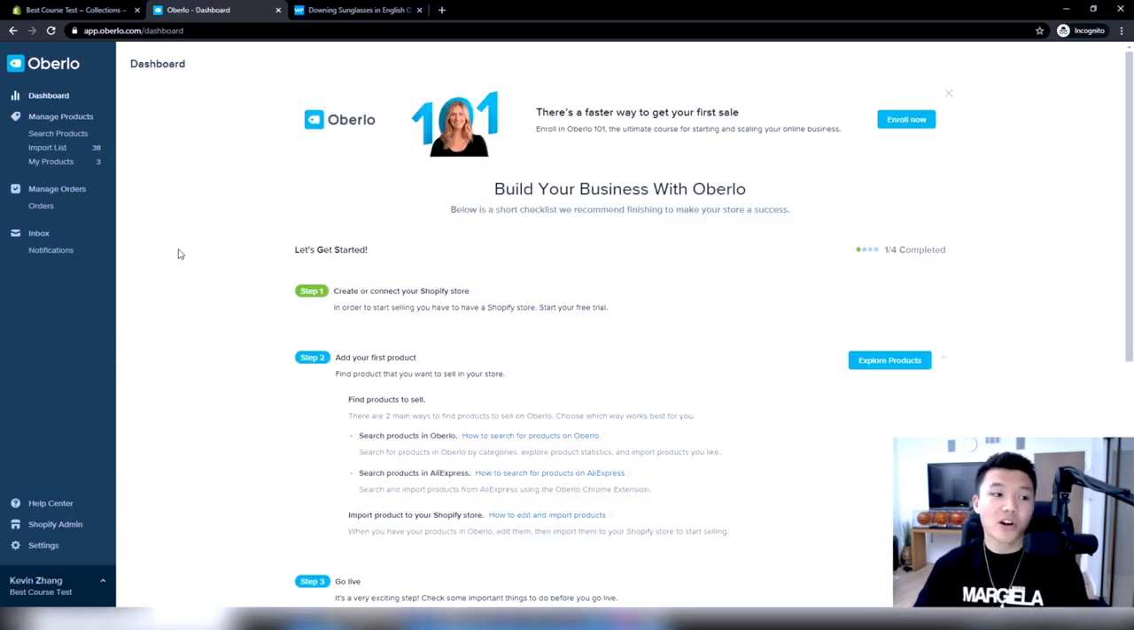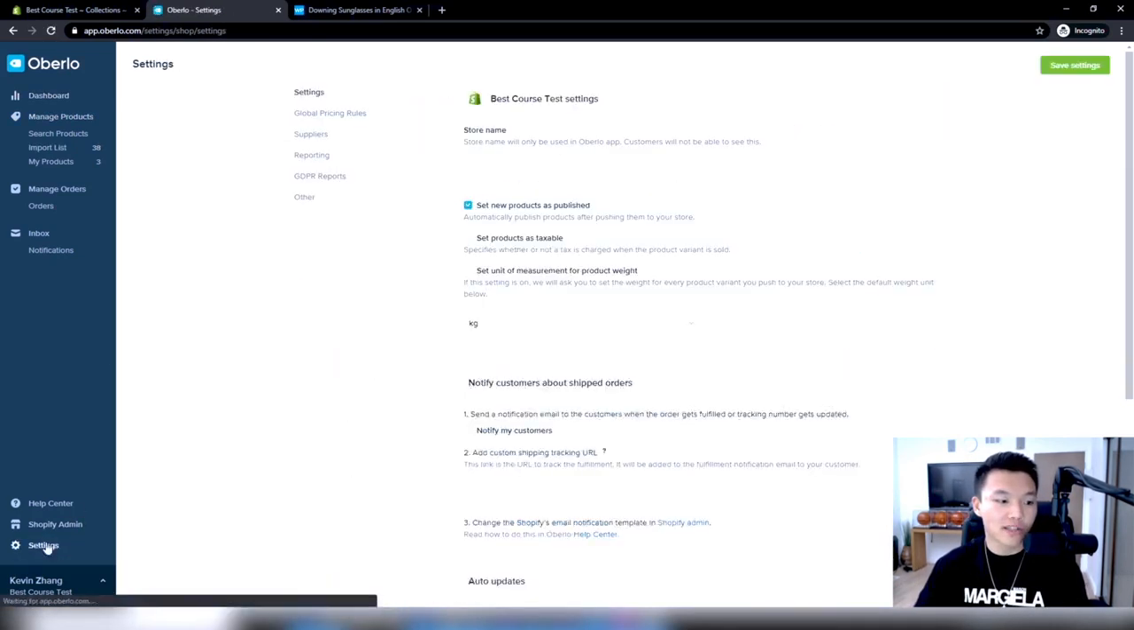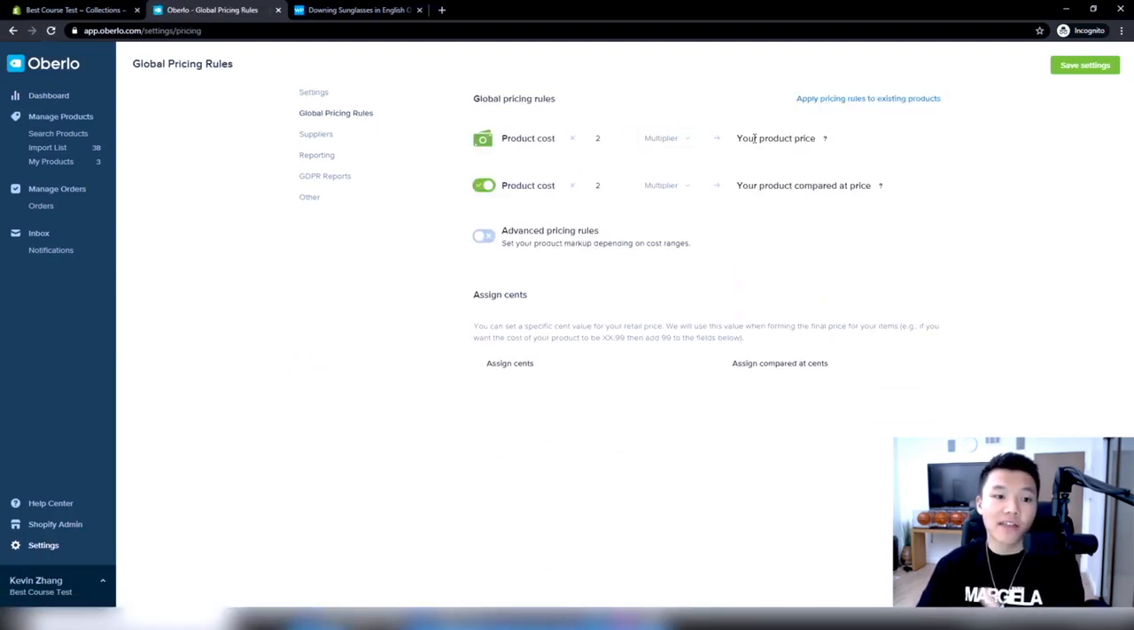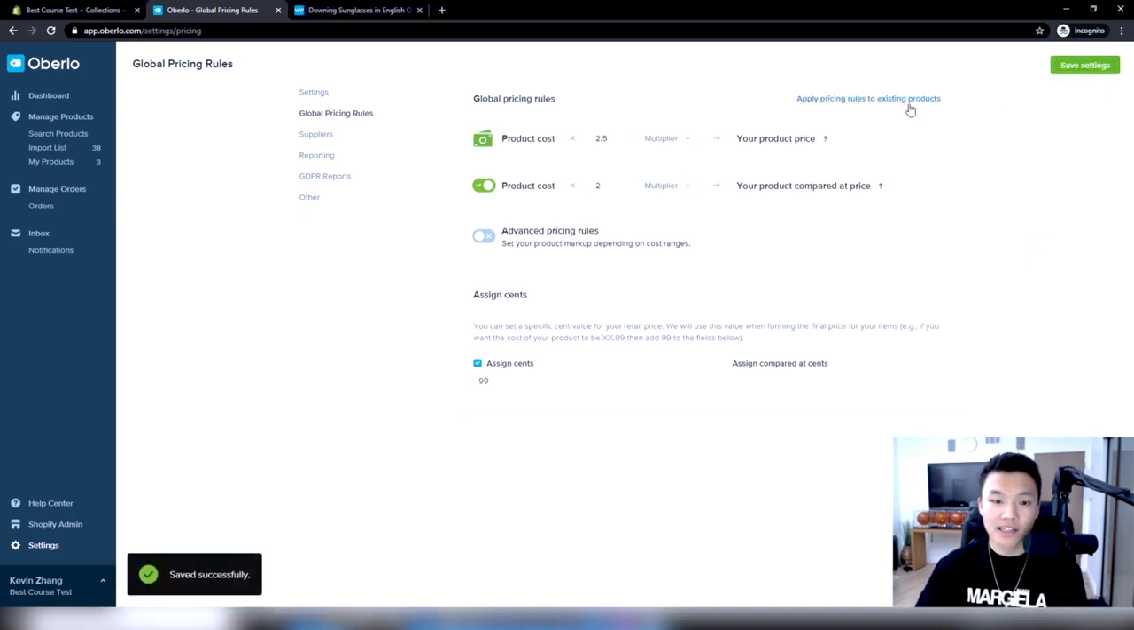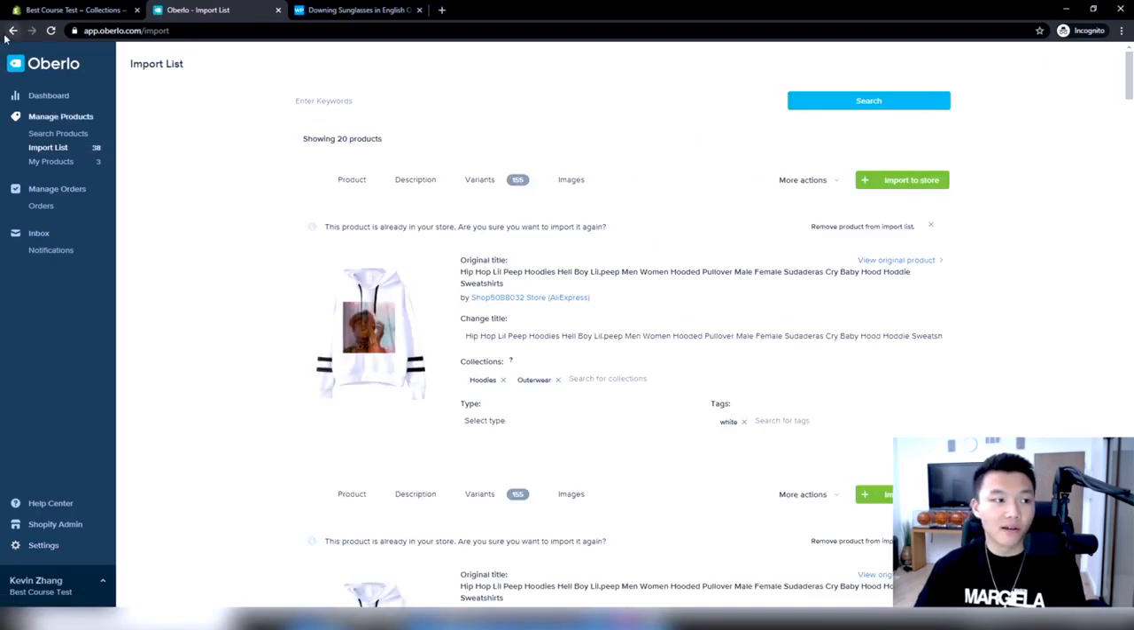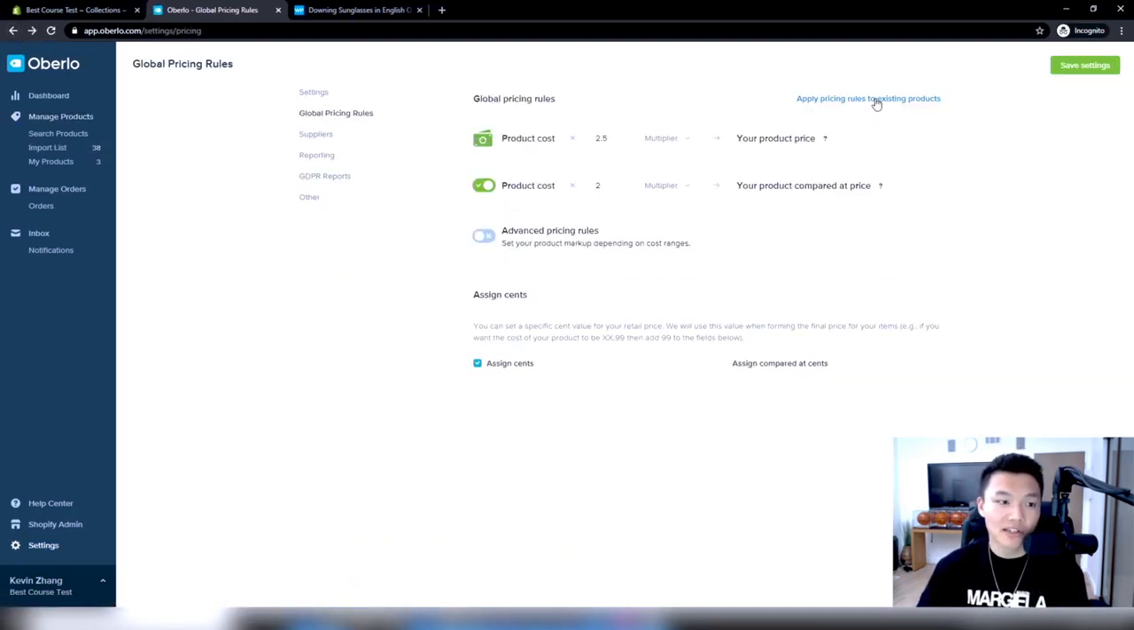So now I just want to show you a hack with this importing stuff. If you go to settings and then global pricing rules, you can see that you can set these rules, right? That's how you do the multiplier. So I can make it so every single time Oberlo automatically changes the price to 2.5 as my multiple. And you can also assign cents, right? So you could assign these cents to, let's say, 0.99. So then I save the setting, and then everything on the import list is basically going to be adjusted. You can apply pricing rules to existing products, and this is just like a big bulk editing one.